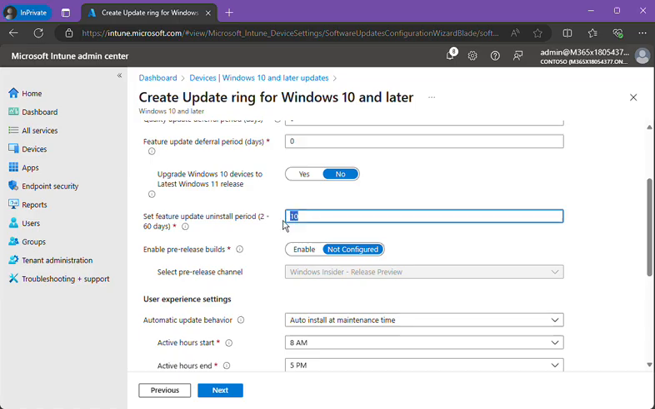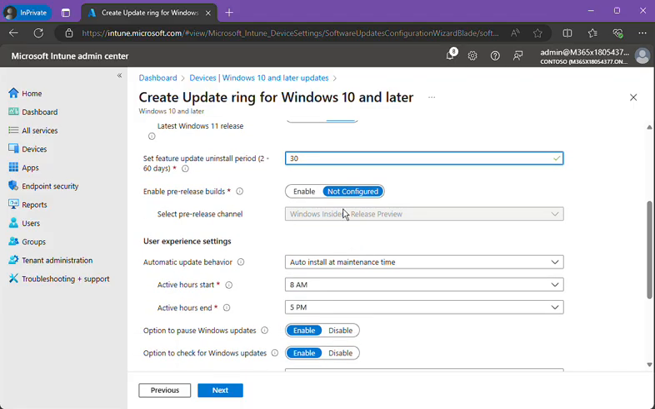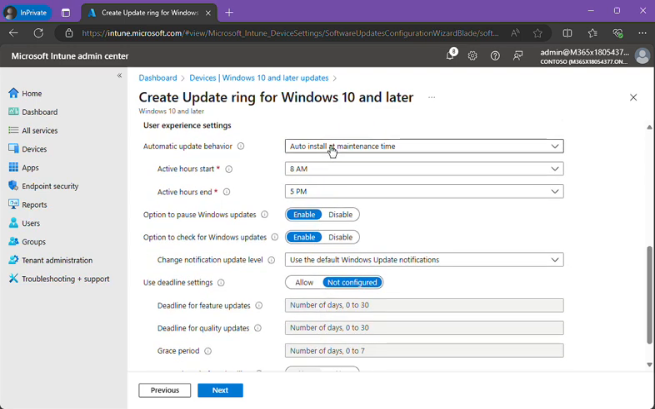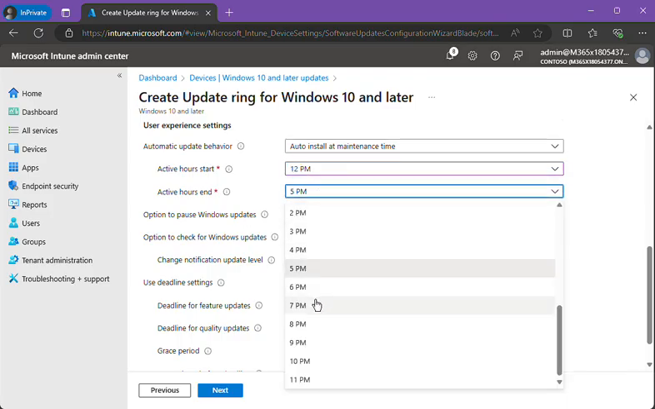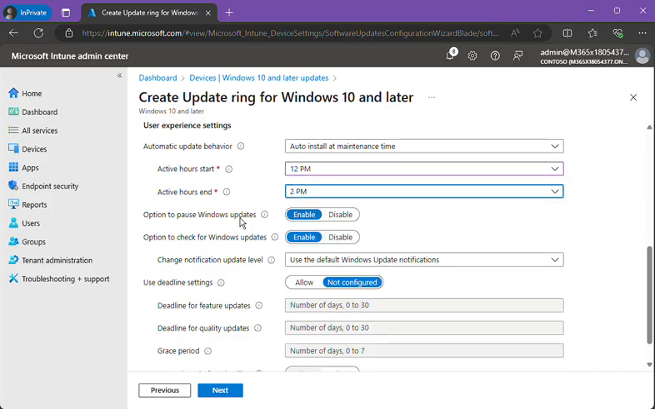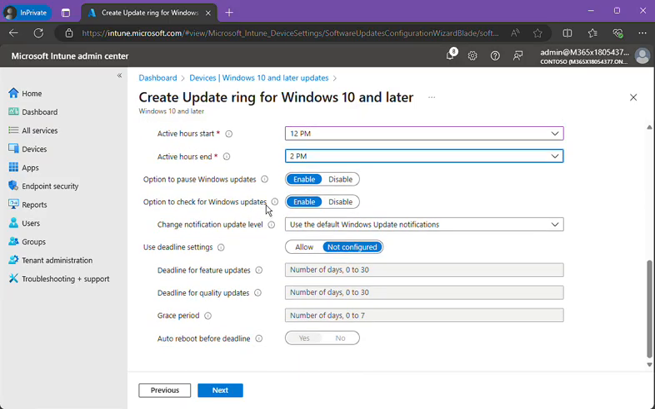You can set an option for the number of days that you can uninstall the update. I always recommend setting this to 30. We will not be installing pre-release builds. Those are always trouble. And the requirement is to auto install on the maintenance window, which was 12 p.m. to 2 p.m. We'll keep all other options.